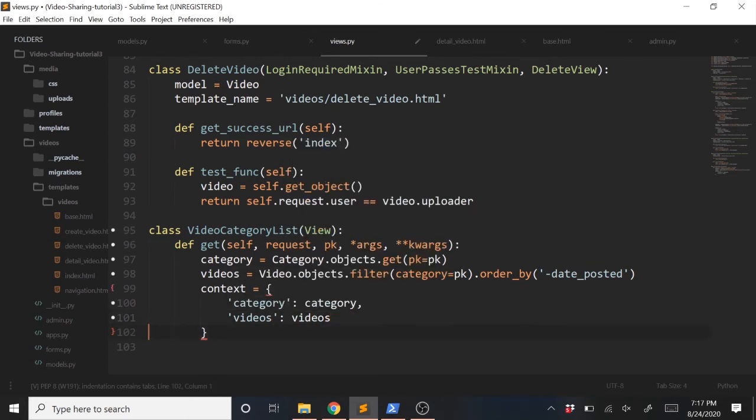Now below this context here, we'll go ahead and return render request, videos/video_category.html, and pass in the context.